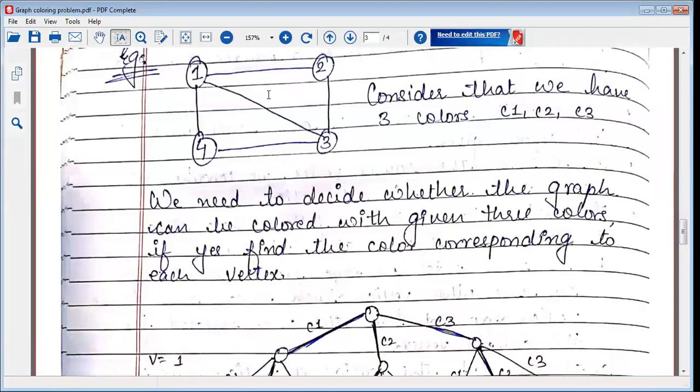The number of vertices is 4, along with the number of edges. So let's say that in this particular graph, we have selected 1 as the source vertex. So I can color 1 with either C1 or C2 or C3 because we have an open choice. The reason is this is going to be the start vertex.